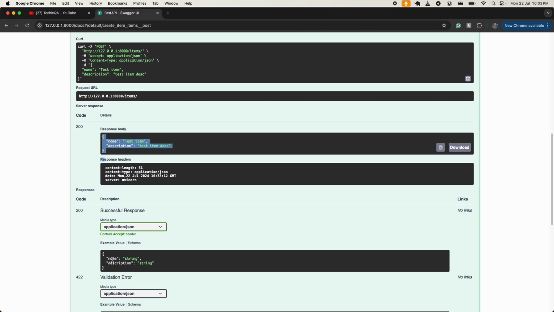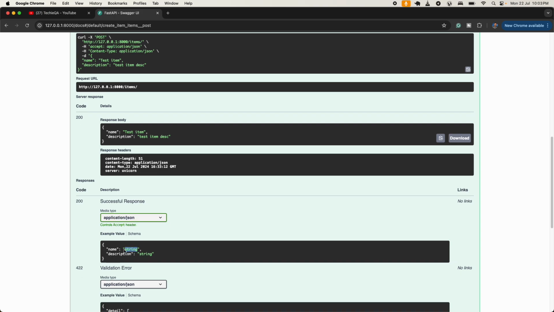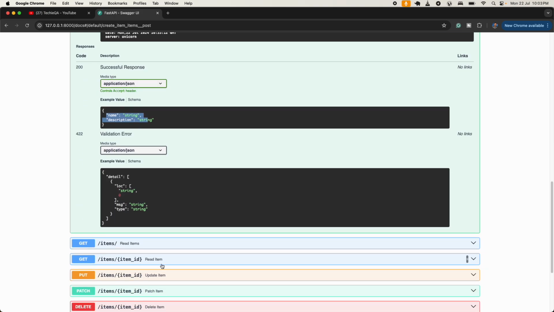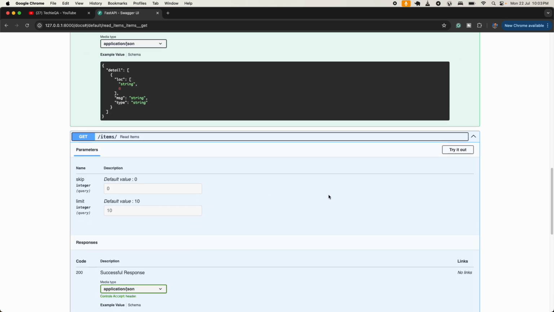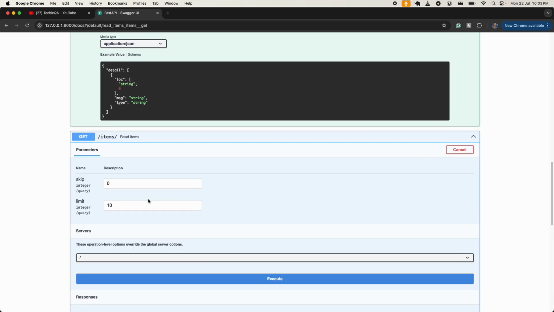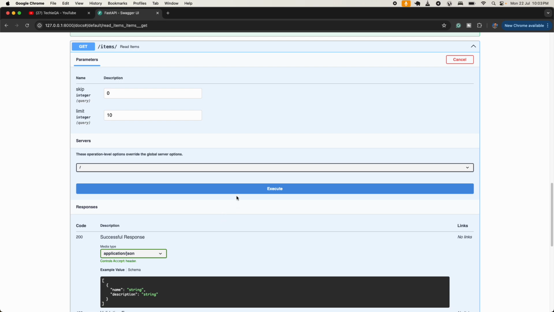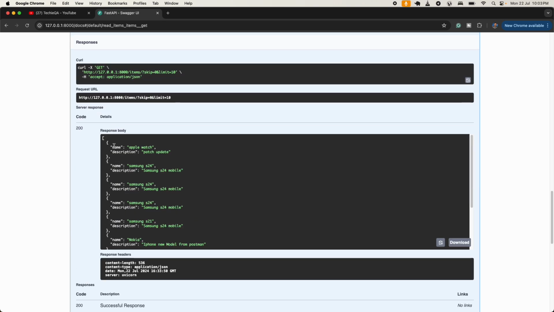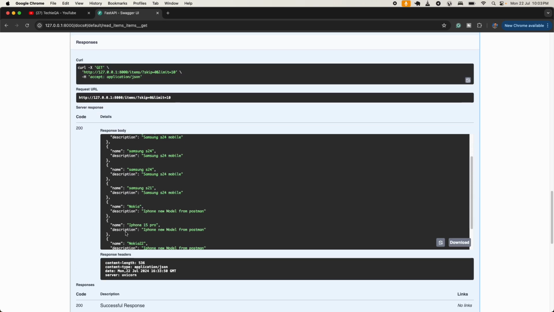What is the name, is it a string or a value, what are the variables, whatever the body content we have to give, everything will be here. Okay, also reading all the items with filter and all. I'll just run it like that. You can see all the response.